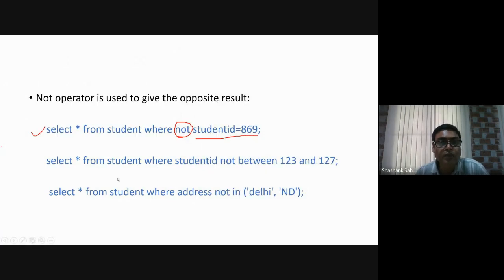Okay. Next part is we can use the BETWEEN operator. The BETWEEN operator checks whether the value is in a range, and it will display the records between 123 and 127. So student ID is not between 123 and 127, and that record will be displayed. So here I am discussing about the NOT. Again it is giving the opposite result.